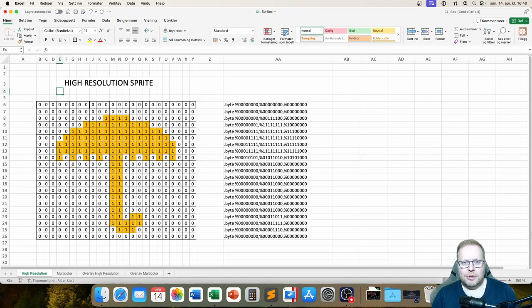Alright, so let's take a look at how this actually works. Here I have made something that's supposed to look like an umbrella. If you take a closer look, you can see that every single cell here contains either a 0 or a 1. These yellow cells have a 1, and these ones have a 0. So why have I done this? Well, this is to show you how it actually works inside the Commodore.